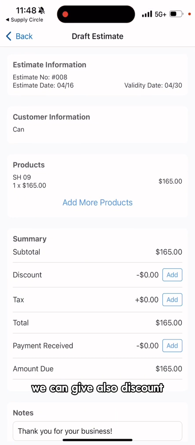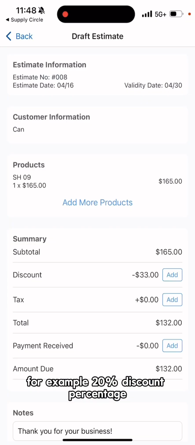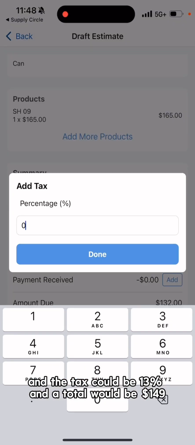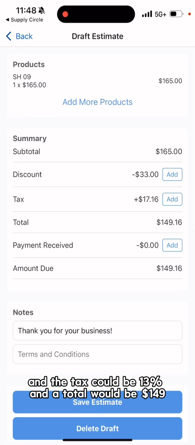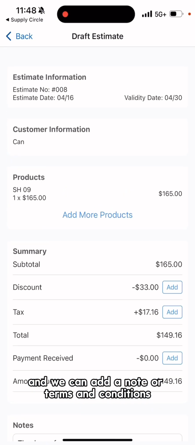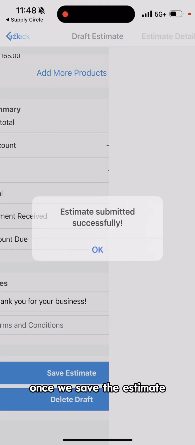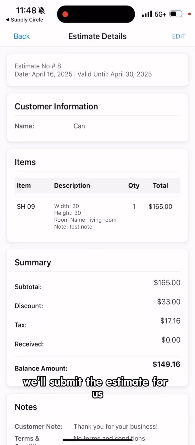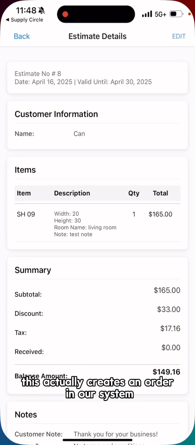We can also give a discount, for example, 20% discount, and the tax could be 13%. And the total would be $149. And we can add a note or terms and conditions. Once we save the estimate, we'll submit the estimate for us. This actually creates an order in our system.